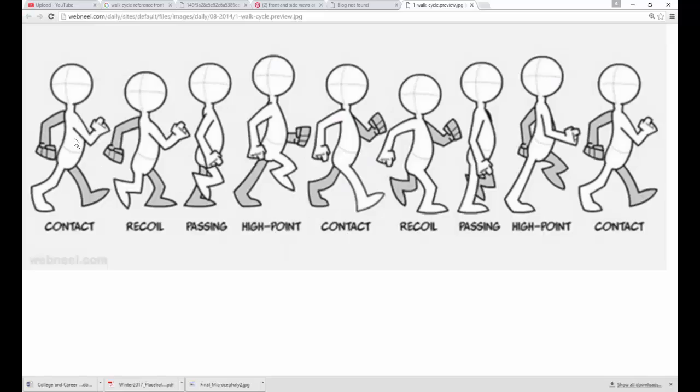All right, so now the nice thing about contact, passing, passing, and contact is the height of the head. If you look at where his head is, it's essentially in the same spot in each one of those. So at no point did I actually need to raise the hips up again to get him to move his head up and down, because as you walk, your head is moving up and down. So what I need to do is then go to recoil, which is this one, and this one you'll see the head is a bit lower.